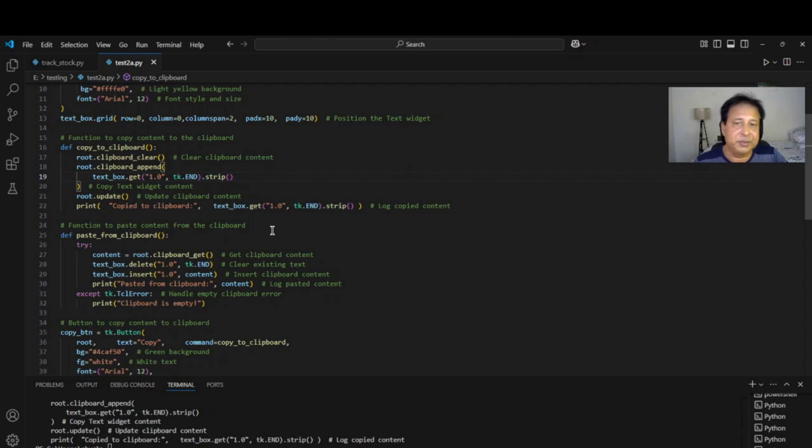So here the strip removes the blank space at both ends, if anything is there. Then update the clipboard. So this clipboard is available, you can get it here. The line just reads the data from the text box and prints it to our console. So that's the first part, which copies the data to the clipboard. The data is taken out from the application, and the key function is clipboard append. So this function does that.